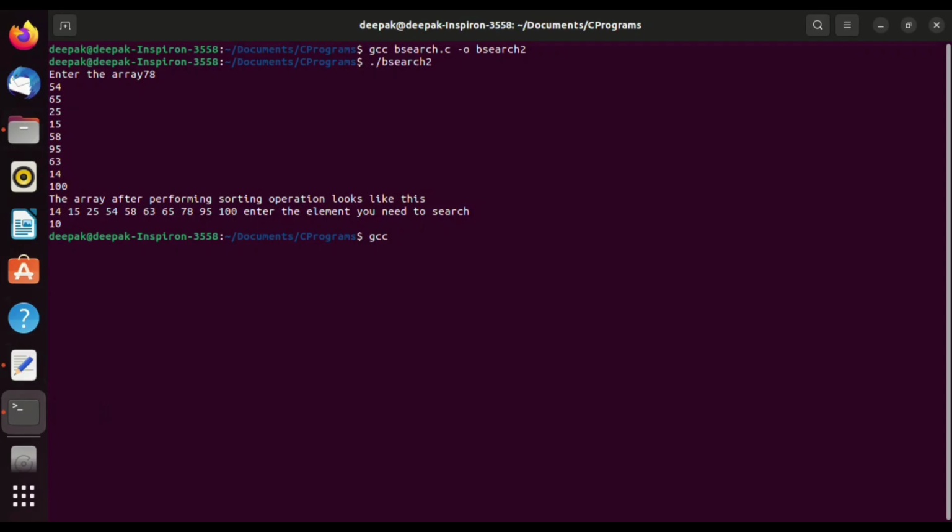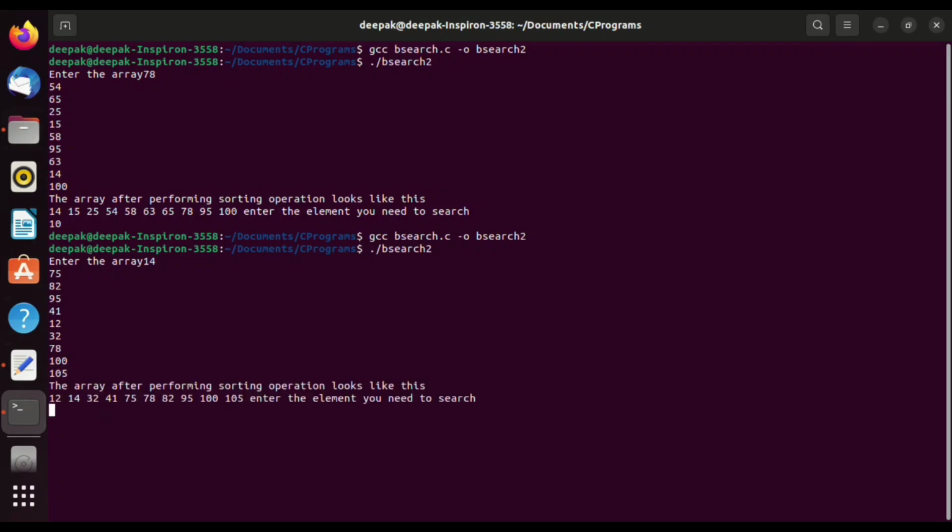So again we'll run this. gcc file name is bsearch.c -o bsearch2, then ./bsearch2. Enter the array: 14, 75, 82, 95, 41, 12, 32, 78, 100, 105. So the array after performing sorting operations looks like this, and it is asking me to enter the element I need to search. Let's say I'm inputting the element 10. Element does not exist in this array.